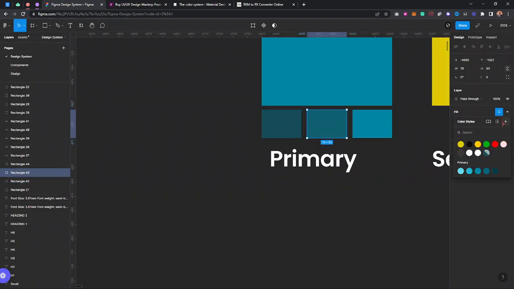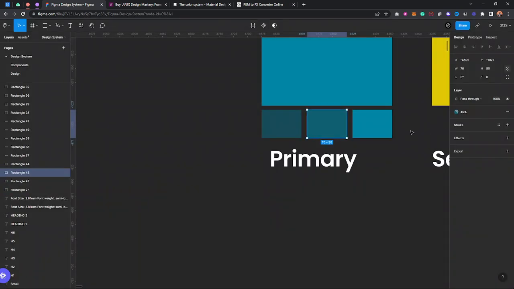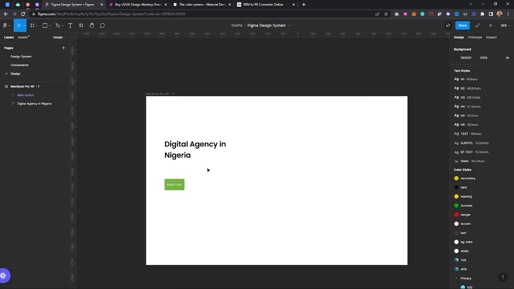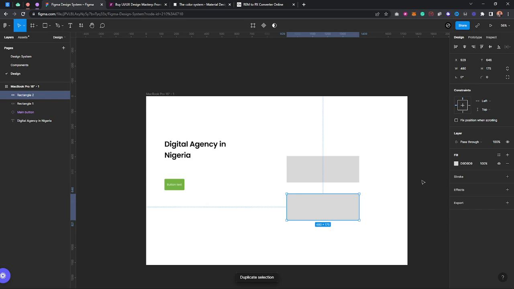I'm going to say, sorry, I'm going to say 40%, and I can just leave this. Okay, so now we have the shade. We can also always make use of it. So let me show you why you are actually making use of opacity.